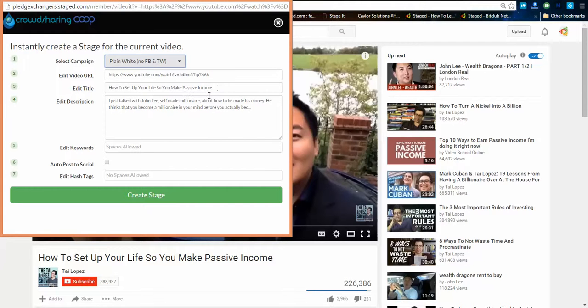If you see any typos or whatever, you can fix them up in the space. This is totally editable. And you can even put your URL in there if you want to, and you can add extra keywords, etc. if you want to. But without doing that, we're ready to go. So we just click on auto post to social, we check that box, and we click create stage.